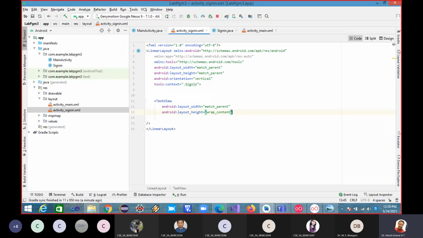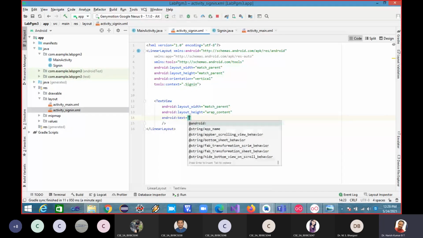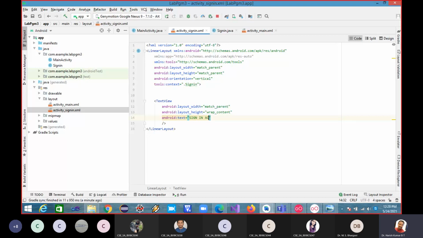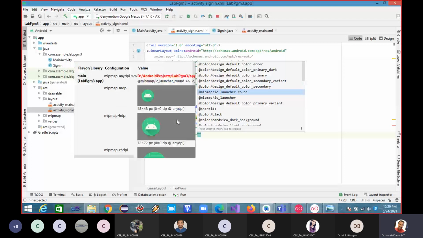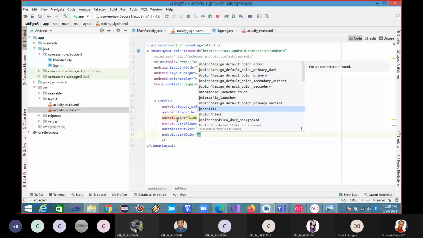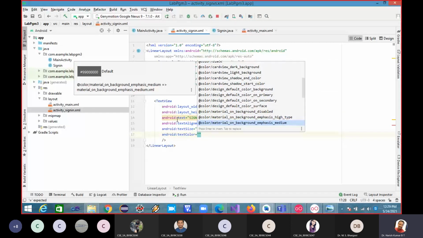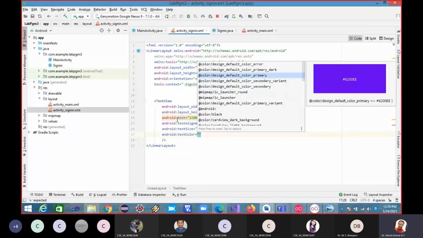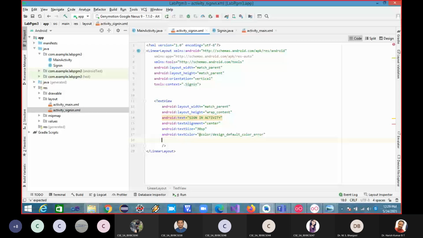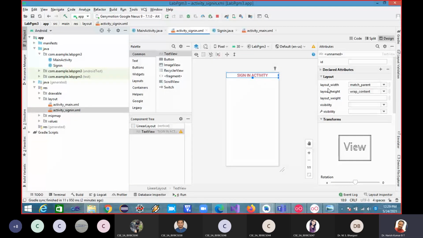And then text: sign in activity, text alignment center, text size 30 sp, text color. That's all. Okay, let me see the design once. Yeah, this is something like this. Next.